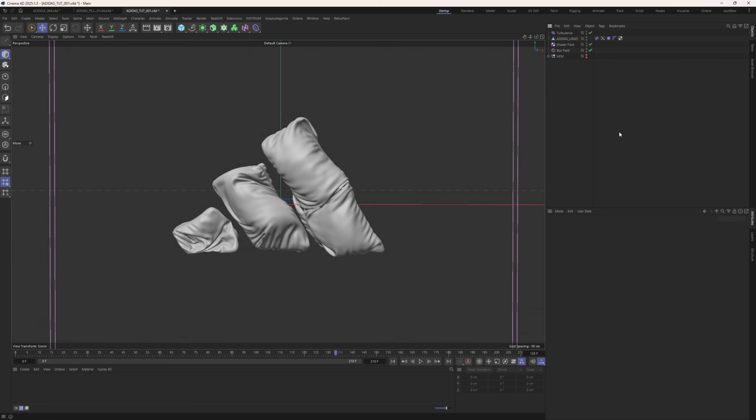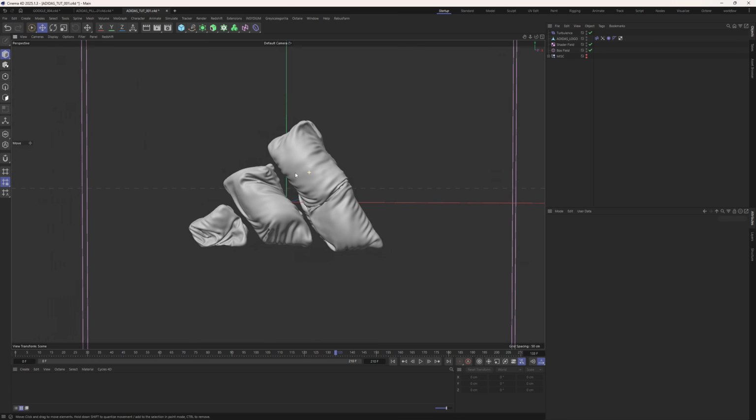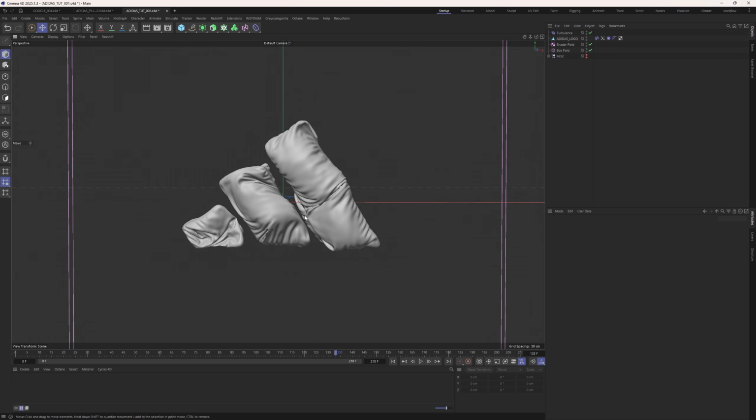But to me, this is a similar enough look. I was very tempted to tinker with it a little bit more, but I like this look. I like where we're at. We've got a nice amount of folds. It looks good. So we're going to dive into Redshift.